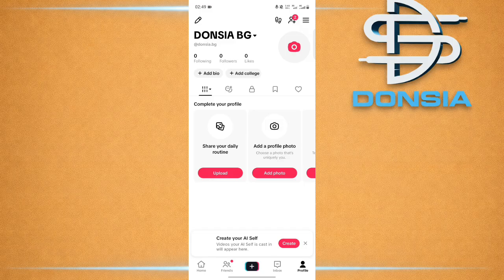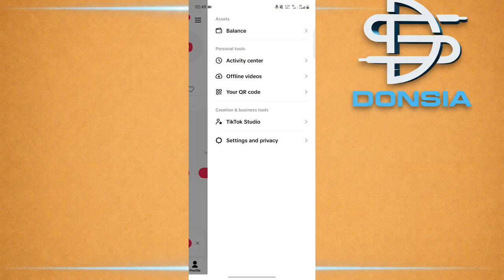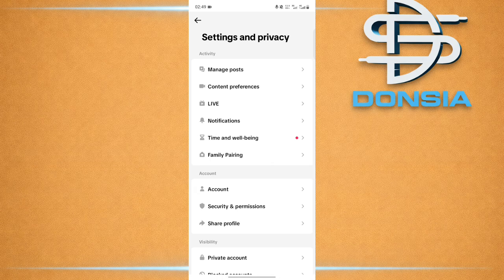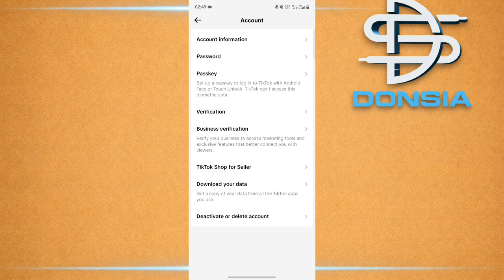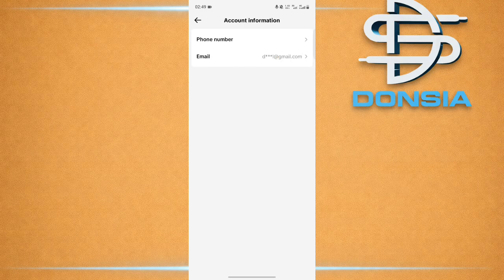As you can see, this account is new, freshly opened. So I will like to click on here, right here, then click on settings and privacy. Then I'm going to click on account information right here under accounts, and under account information, as you can see, the email address is there but the phone number is not there.